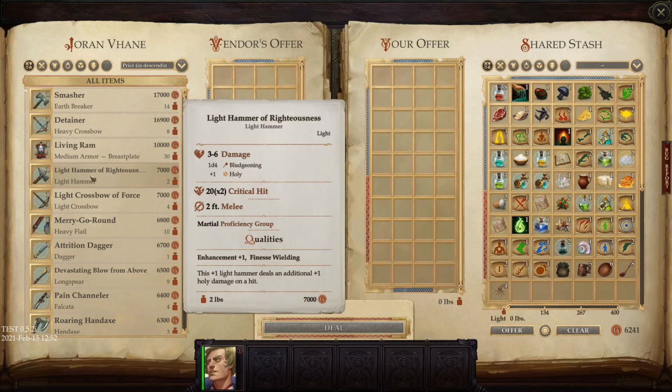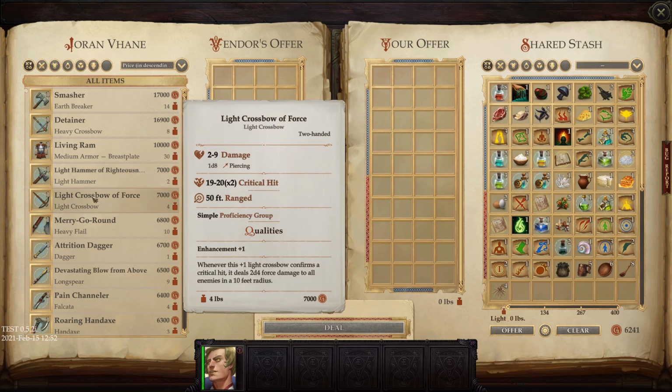Light Hammer of Righteousness. This +1 light hammer deals an additional +1 holy damage on hit. Okay. Light Crossbow of Force. Whenever this +1 light crossbow confirms a critical hit. Refresh my memory, what does confirms a critical hit mean? I don't understand that. Isn't it just binary, you either crit them or not? I don't know what confirming is. I thought that if you rolled a 19 or 20, then that's a crit. Why do you need to confirm it?